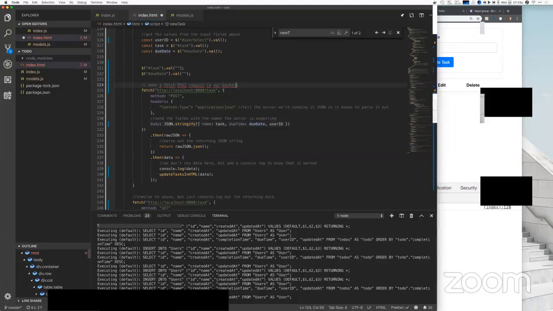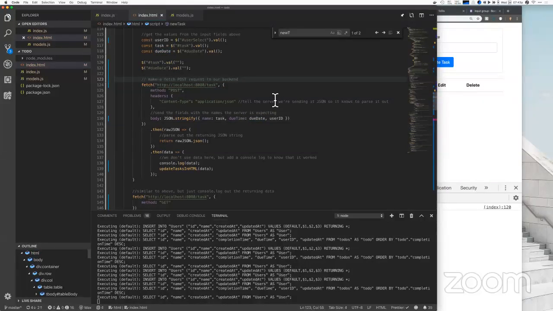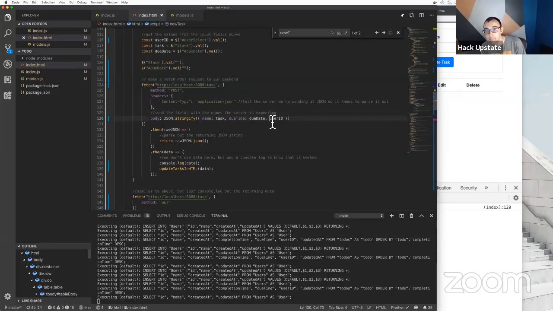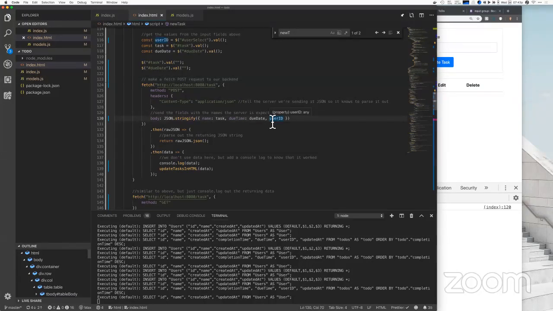Pay attention to line 124. Okay. What's that? No, you already did it, the line 123. Okay.